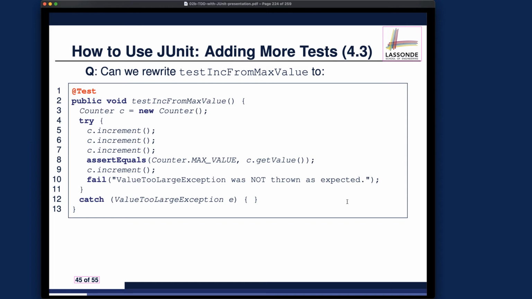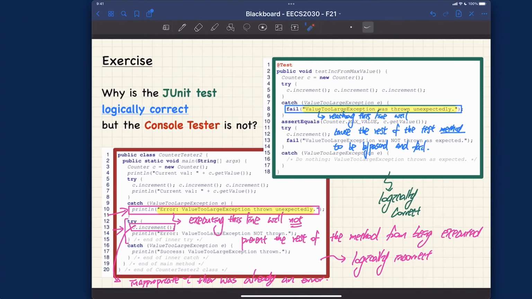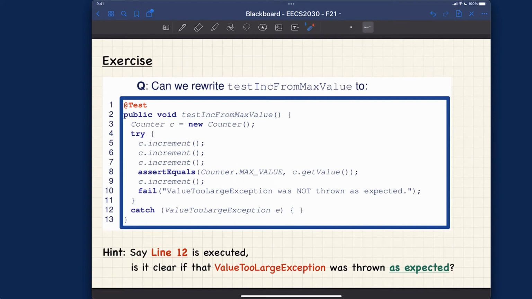All right, assuming that you thought about it, hopefully you got some ideas, either in your mind or sketched on paper. It turns out this will not be appropriate. You cannot just have a single try and catch in this case to test appropriately. So here are my hints to you. Let's say line number 12 is executed. If we execute this particular line, what's the implication? That means some value too large exception was thrown from the associated try block. What is the associated try block for this catch block? Exactly here. So this is the associated one.